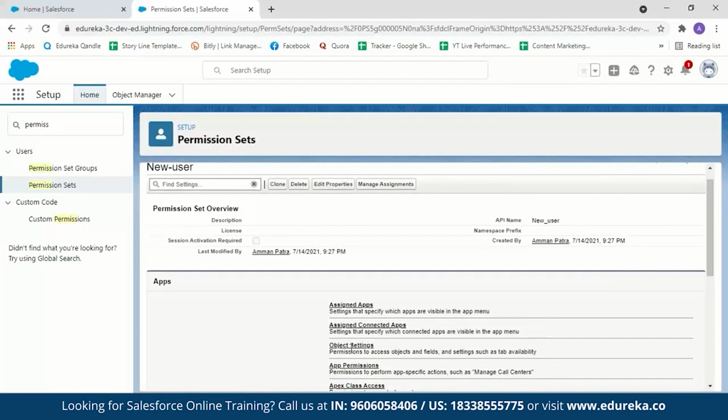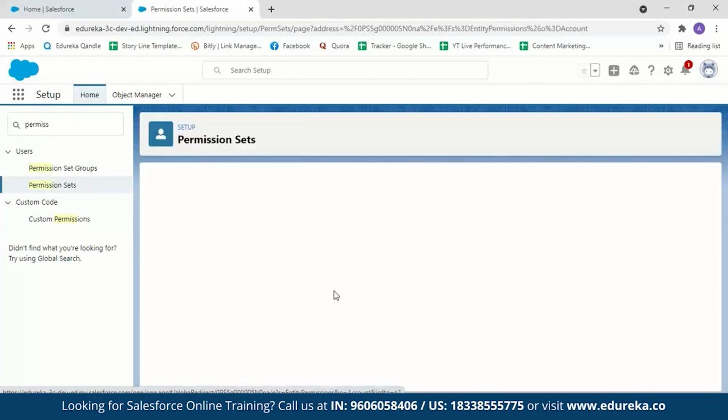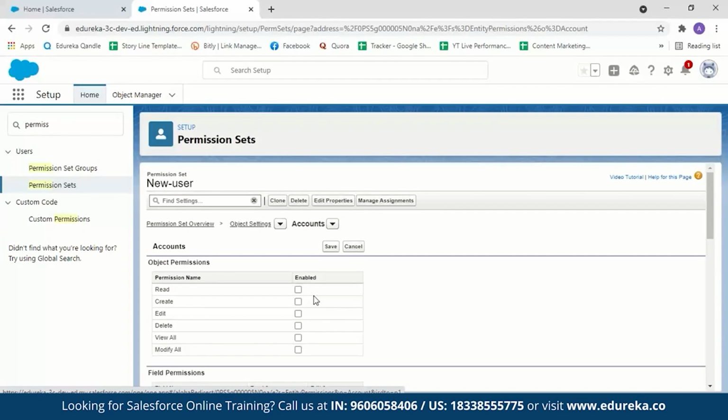Now here you'll find something called object settings. So from here you can set additional permission for a profile. Let's say I want to set a permission for account object. Click on edit. So you can give permission for the user profile to either read it or create, edit or delete it. So this is like an additional permission for a user profile. So I guess you have some idea about object level security.